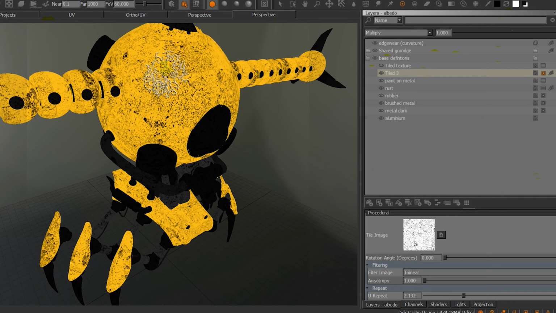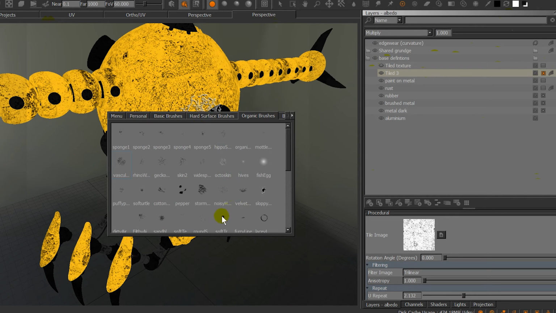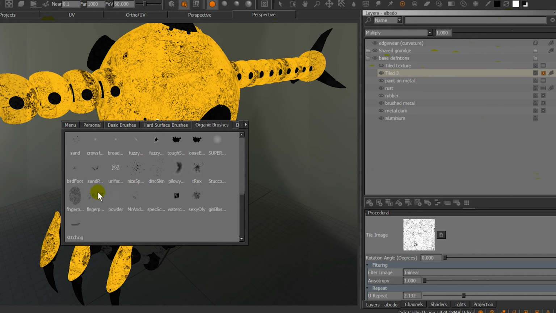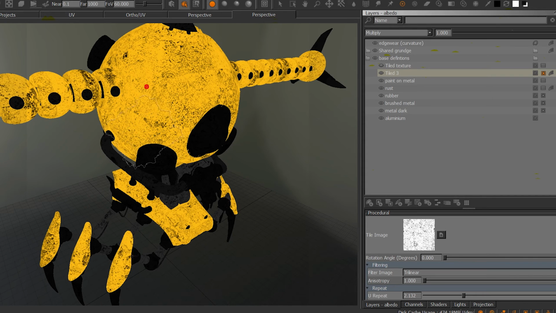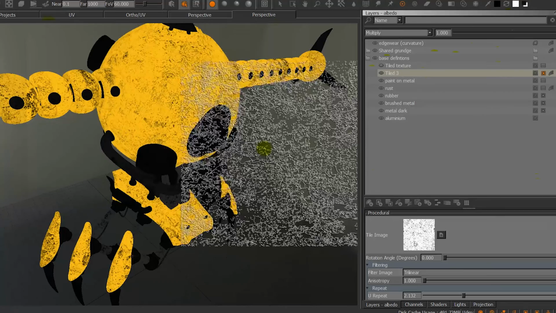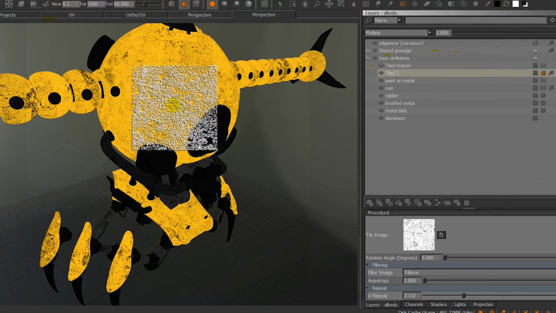Okay, so we're using a bunch of different brushes, showing you here that we have a number of brushes that come with Mari by default, and you can use whatever brush you like. For the controls, we can change the opacity, we can change the radius quite easily, and there's a number of different types we can use to start eroding some of the over-the-top grunge that we've got going on at the moment.